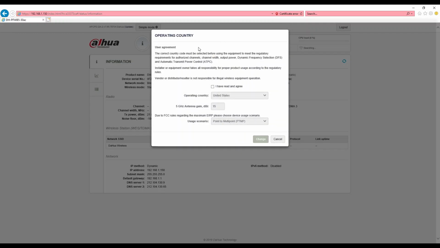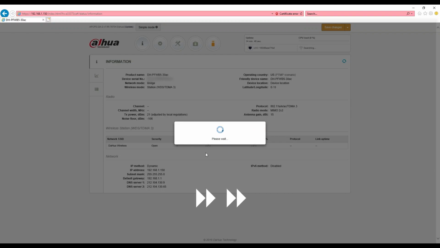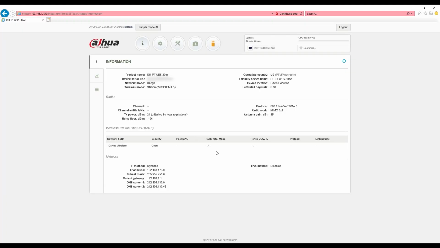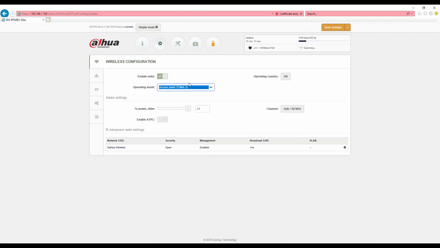Now, as soon as you log into it with the admin username and password, you'll notice an operating country. We need to change that to the UK, and this will then just change the operating country for the unit itself. Now, in this demonstration, we're using the PFWB5-30AC, so the smaller of the units. And we're going to set this first one up as an access point, as a single point-to-point. If you are using the larger base station, the setup process will be exactly the same.